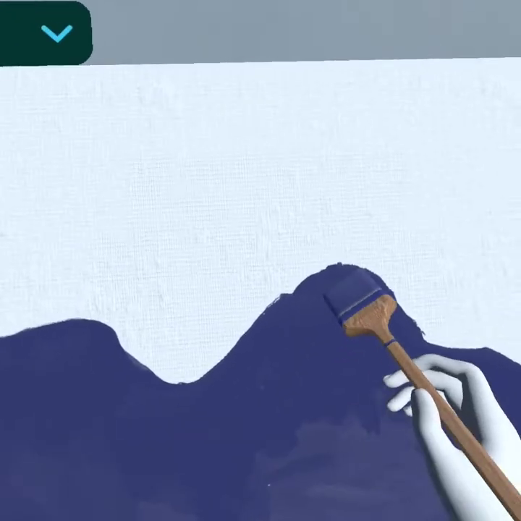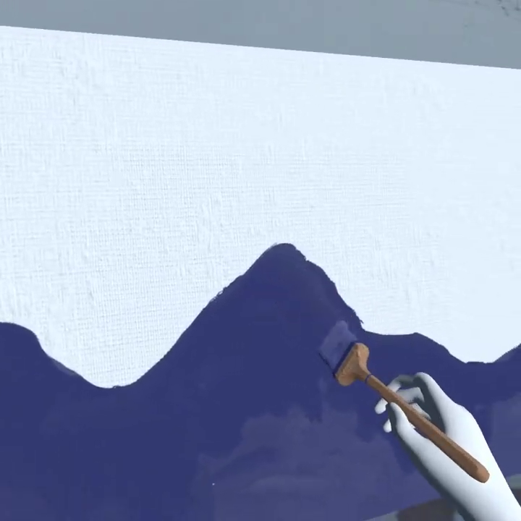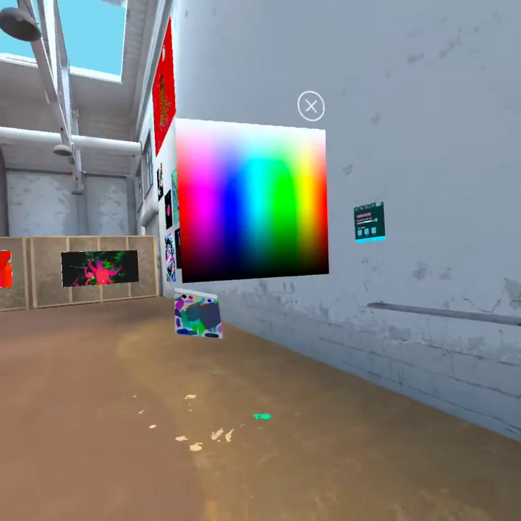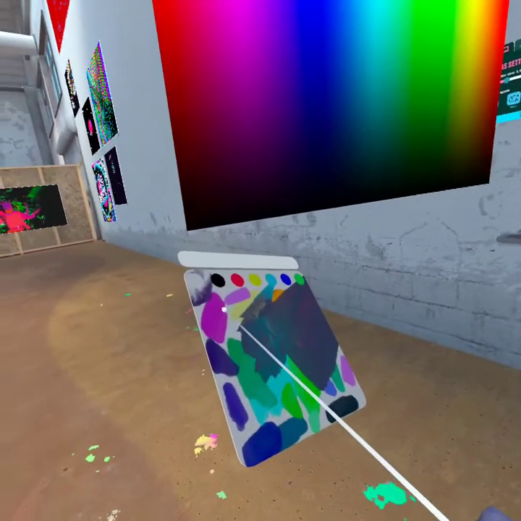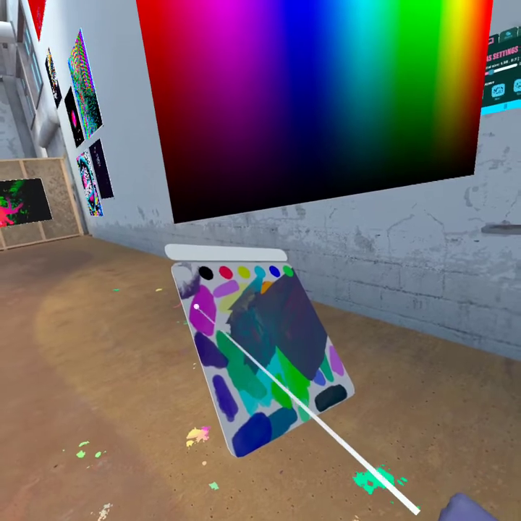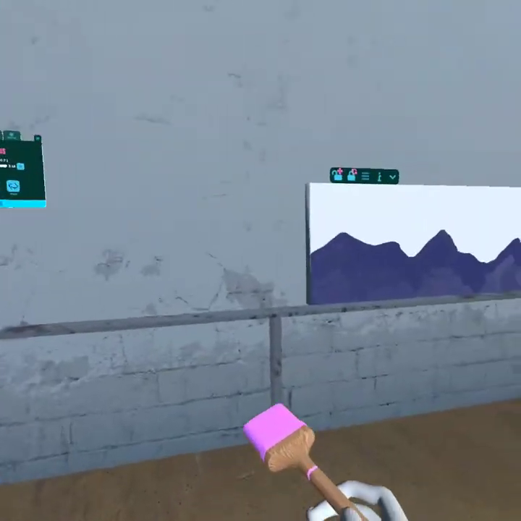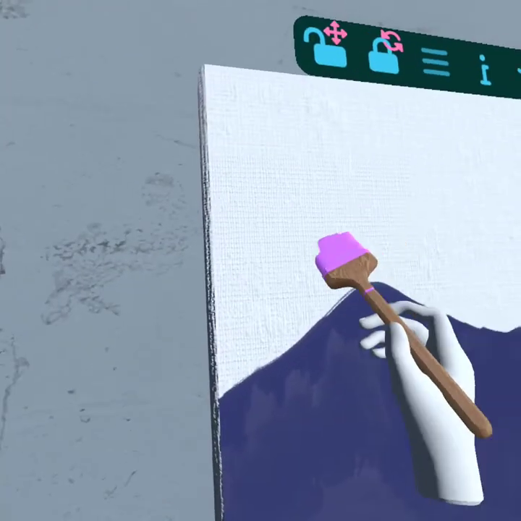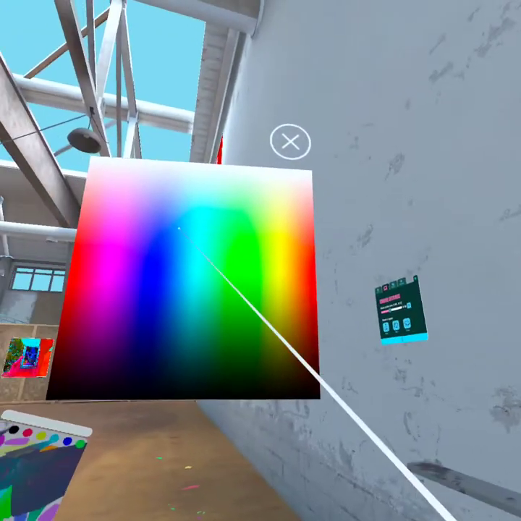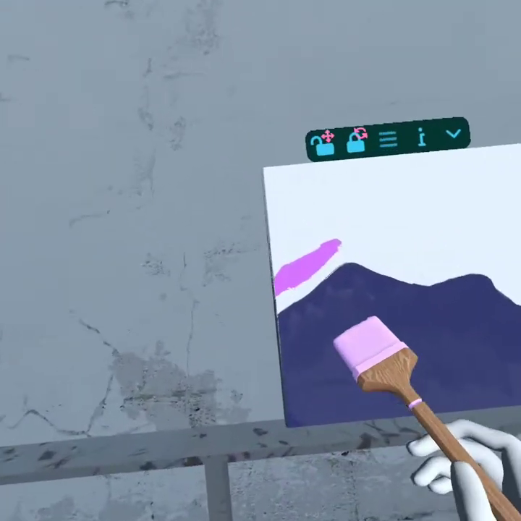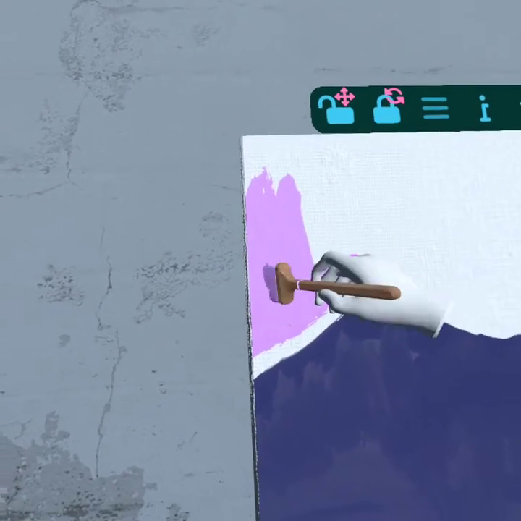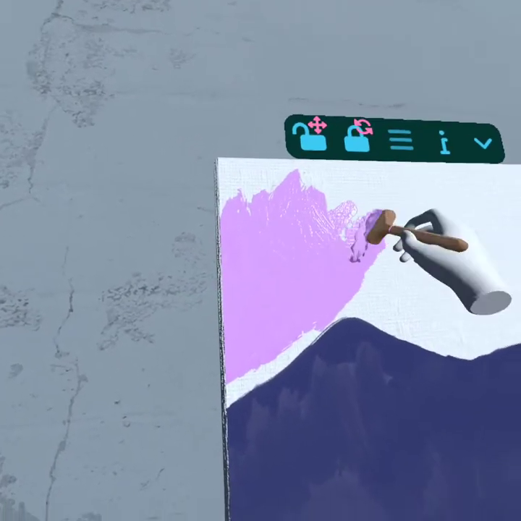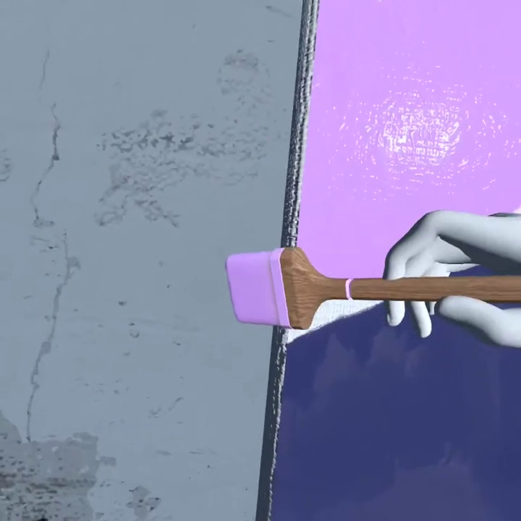So yeah, we're just getting this laid out. And now we're going to bring some sky color in. So I'm going to go with this light pink at first. Ooh, I want it lighter. I want it really light. There we go.